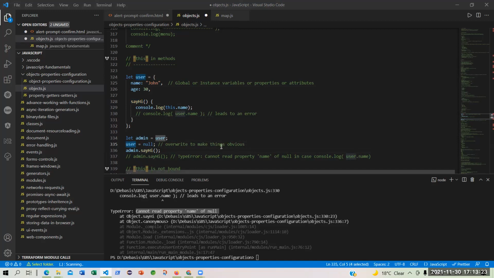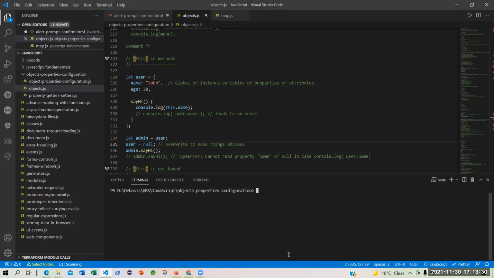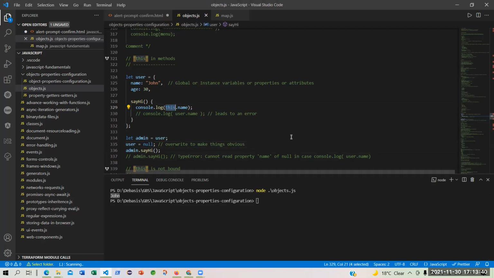Fine, I can move ahead, but let me run at least once to check whether I'm not getting any error. See, can you see that I'm successful in printing John through admin and through this? I think you have got it. Let me comment this.